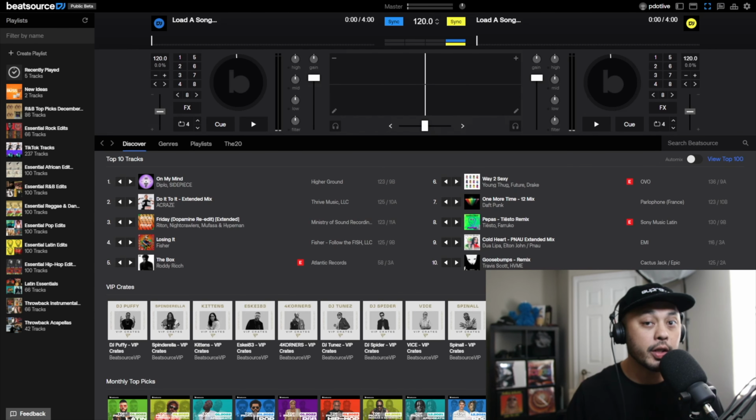This is Beatsource DJ, their browser-based, pretty much fully featured DJ software that just lives in your web browser, but also gives you access to all of their fantastic curated playlists, as well as their entire library, just with a quick search. So I like using this as a way to not only go through all of the really great curated playlists from many different genres, but also to work through new ideas using the actual DJ software. So let's go through some of the curated playlists right now.